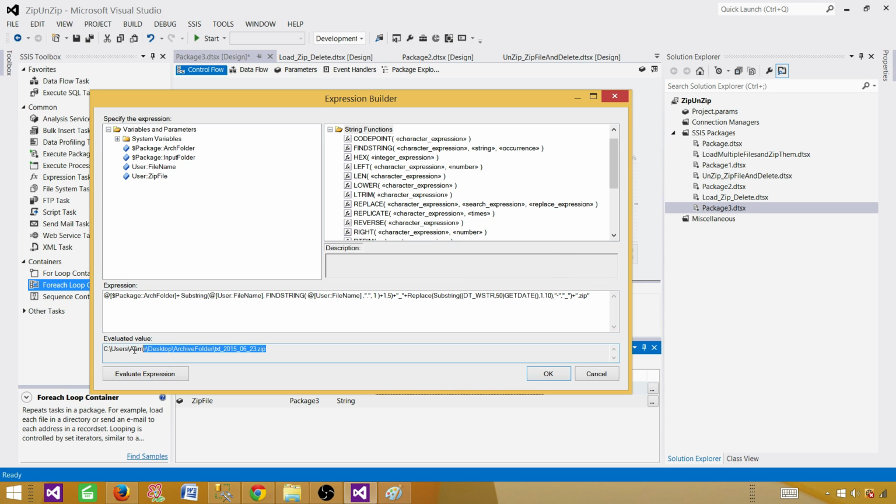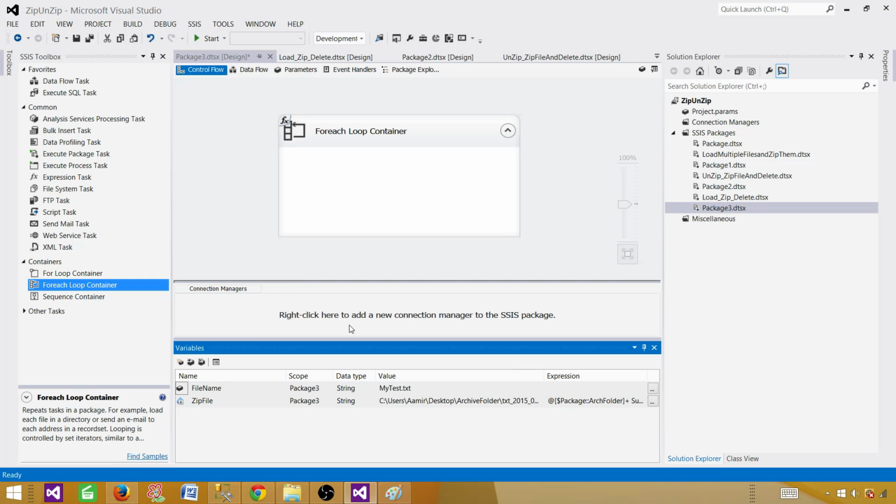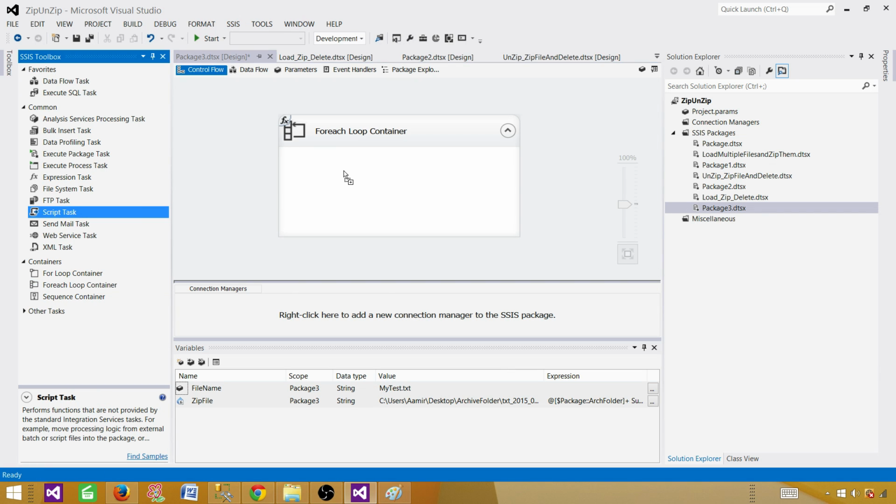This is all good. So this is where it is going to create the zip file first, and if a zip file does exist with this name already, it will not create it. So that part we will handle in the script task. We are all good here. This whole thing can be done in the script task as well, but I'm just doing it so I can show you how to write the expressions in SSIS as well. So hit OK. Now we are going to bring the script task here.